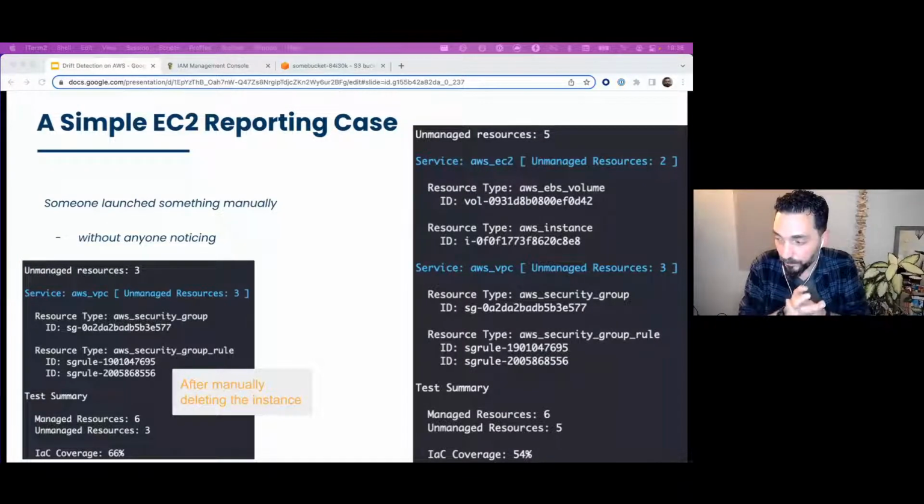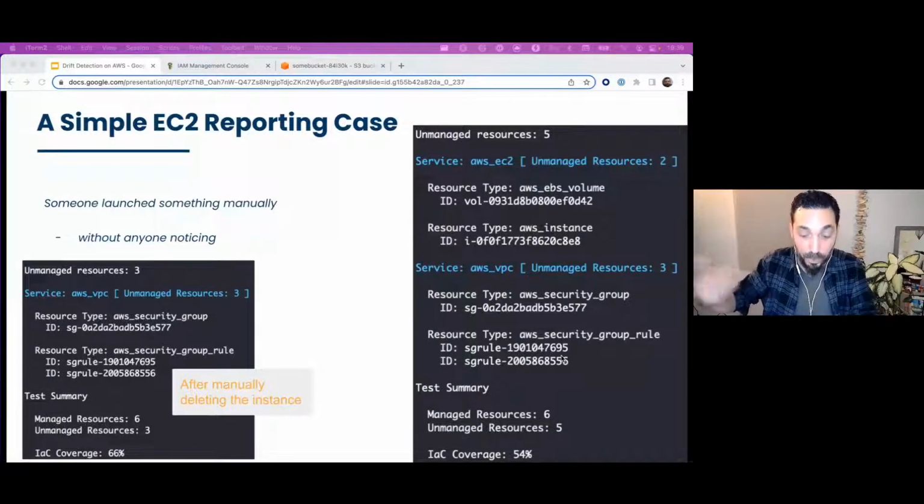To give a different example, the usual simple case of someone creating an EC2 instance using the wizard. If someone creates an EC2 instance manually using the wizard, and you launch Snyk IC describe, you will get an output like this. You will know that the EC2 service has two types: an AWS instance with that ID, with an EBS volume with that ID linked to it, and the VPC as well that was created with it. It's already great to have this information. You can know the different moving parts of your infrastructure that were manually created and are not under control. That could be a huge security issue, but that's quite obvious, actually.